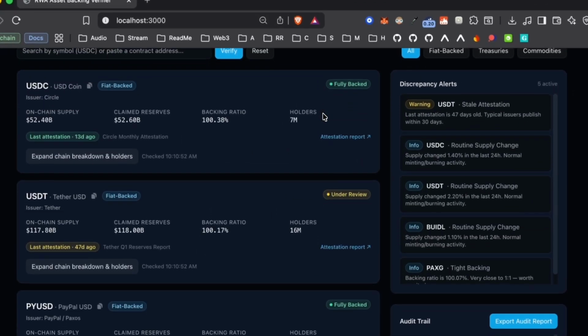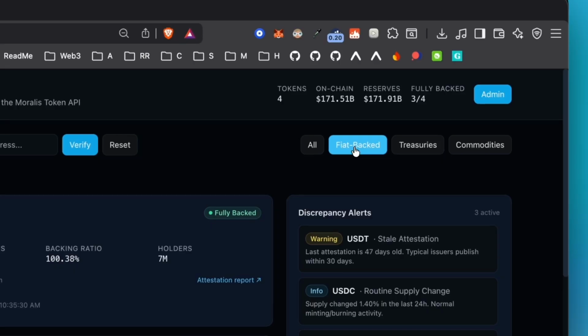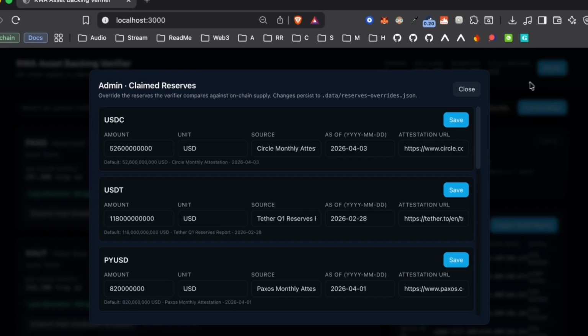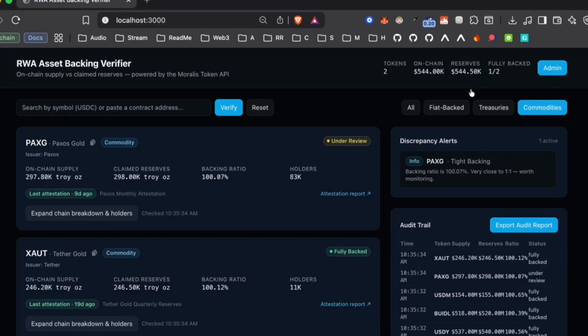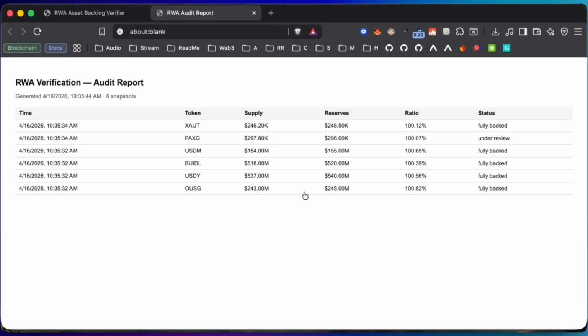Real-world asset tokens are only as trustworthy as their backing. When an issuer says their tokens are backed one by one by dollars, treasuries, or gold, how do you verify that? Right now, you have to manually look up onchain supply on a block explorer, do the math yourself, and hope that the numbers match up. It's slow, time-consuming, and if there's a discrepancy, you might not catch it until it's too late.